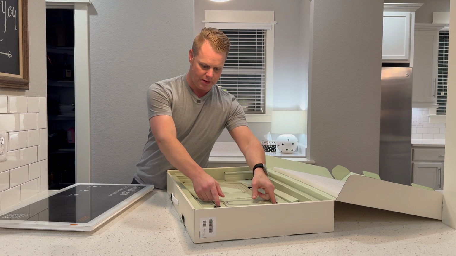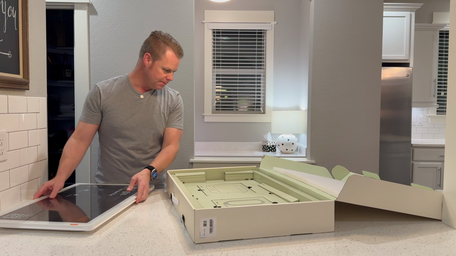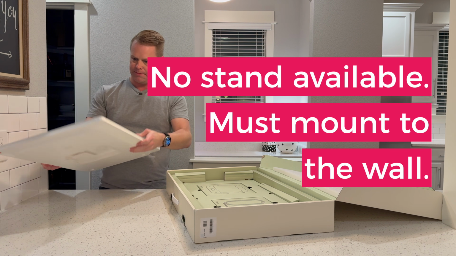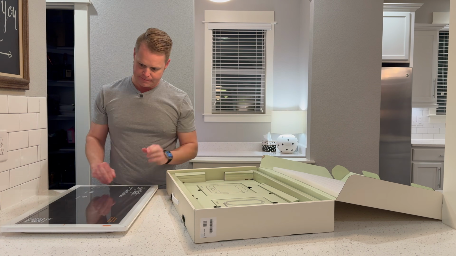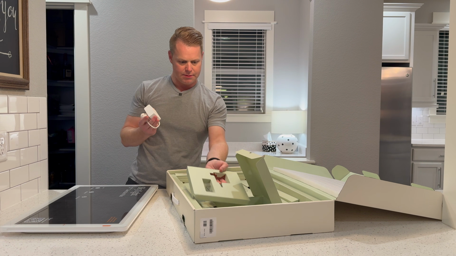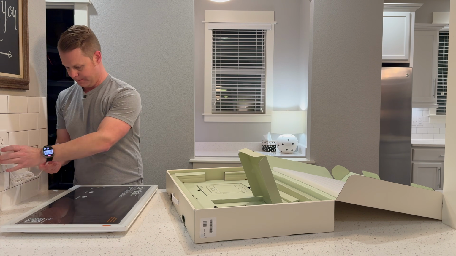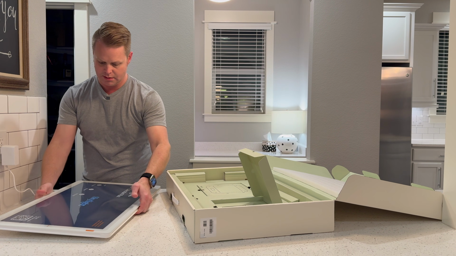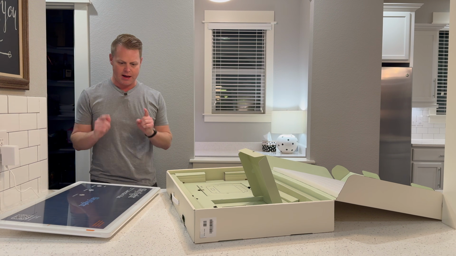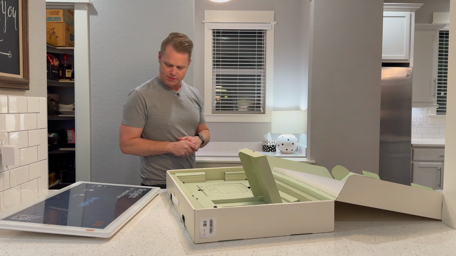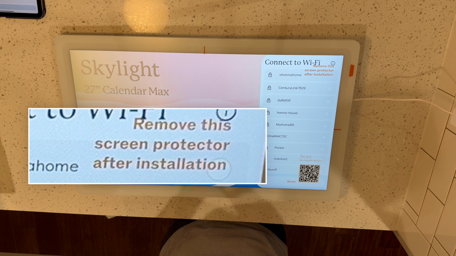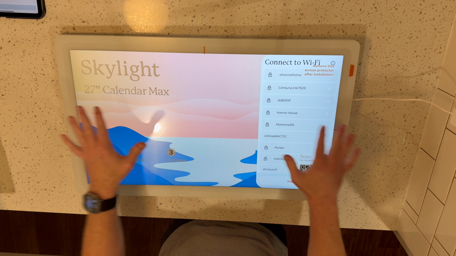Let's plug this bad boy in. Is there any other way to prop it up? I don't know. Power adapter here. Plug it in. Let it power on. I've got my iPad so I can set this up and show you how it works. It says to remove the screen protector after installation, so I'm going to do that. So don't worry about these things being on here.